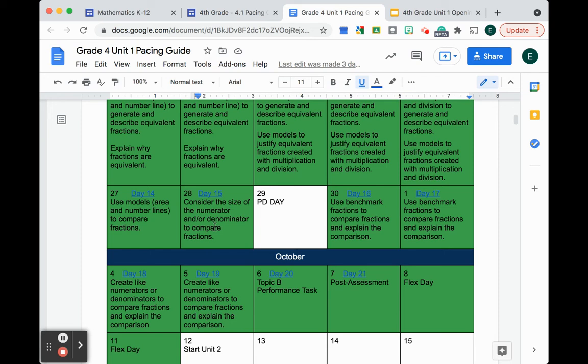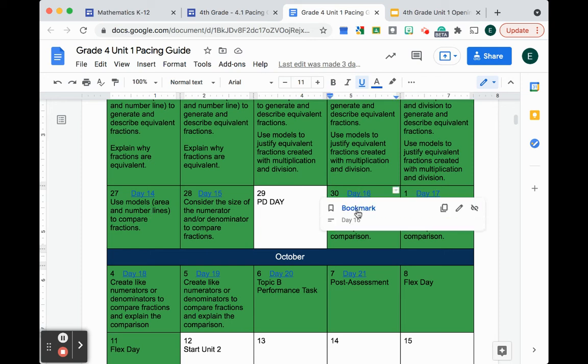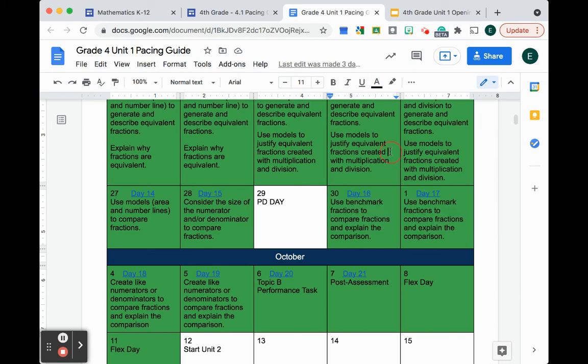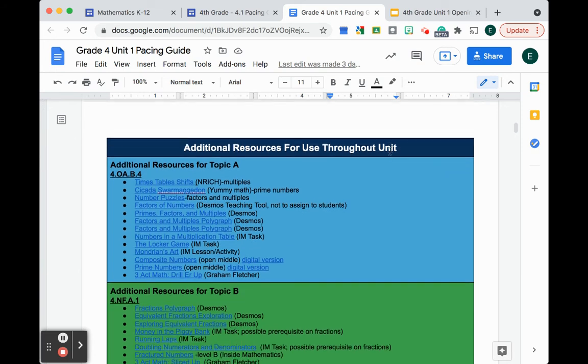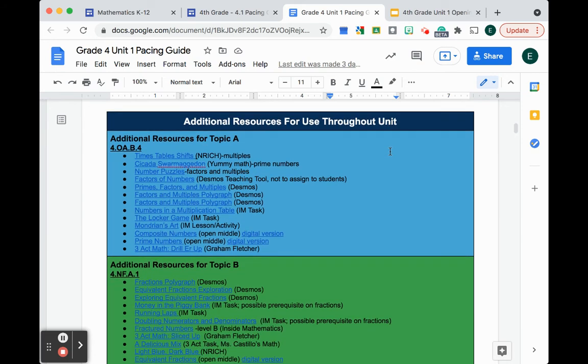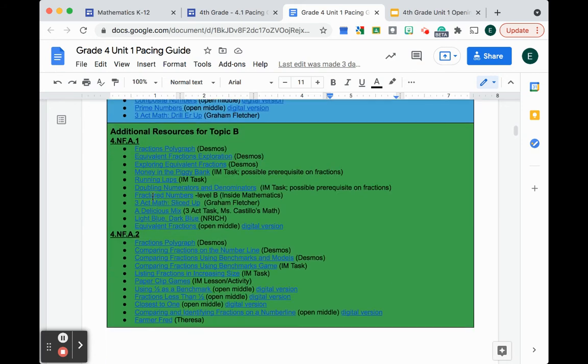Each day of the calendar, we provide learning targets that will help direct your instruction. And if you click on the day and then click on the word bookmark, it will automatically take you to that day, which is further down in this 24-page document. Or you can scroll. If you scroll, the first thing you'll come to is additional resources aligned to each of the standards. You can use those anytime you want.